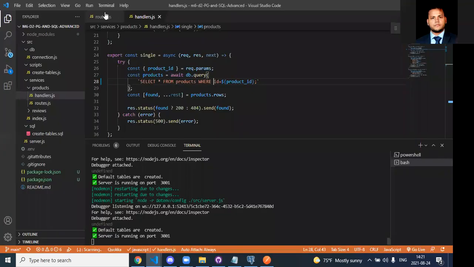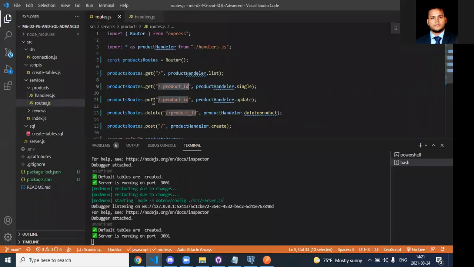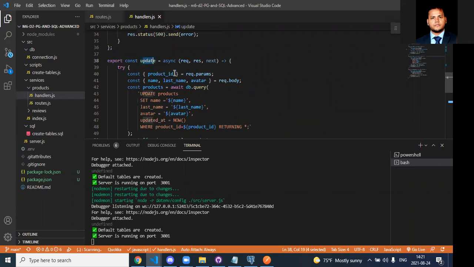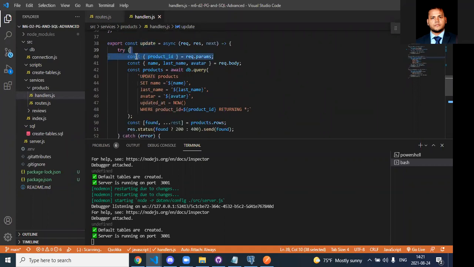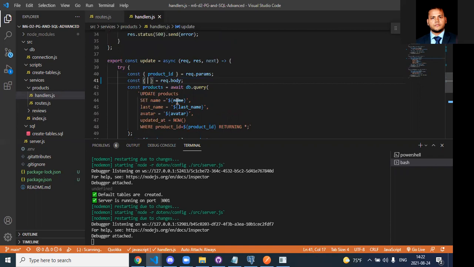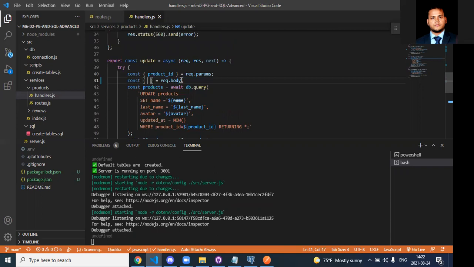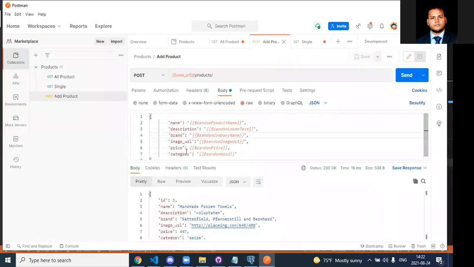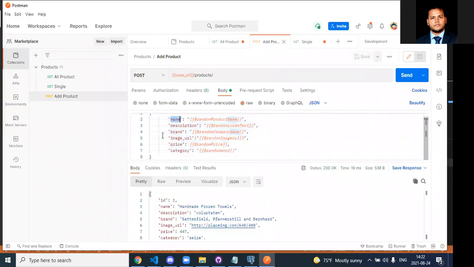So here in the routes we are calling this put request for the update, and here we are calling the update function. We are sending a product ID as a parameter. For the update products, we are taking this product ID from our parameters, so we can get which ID. Then we have to get the values from the request body. When we update, we are going to send all these values.